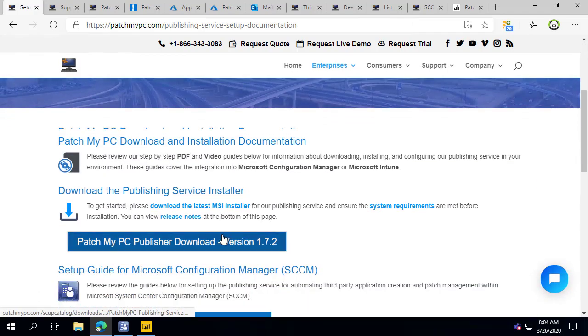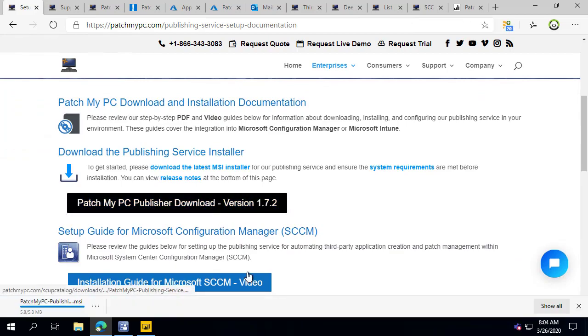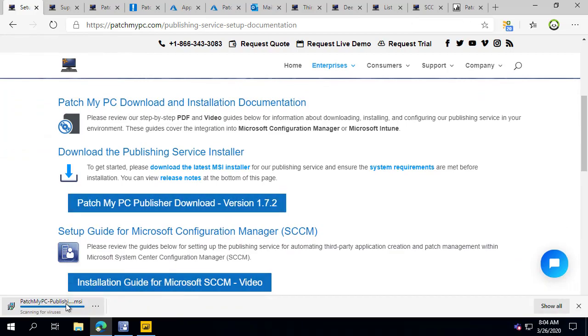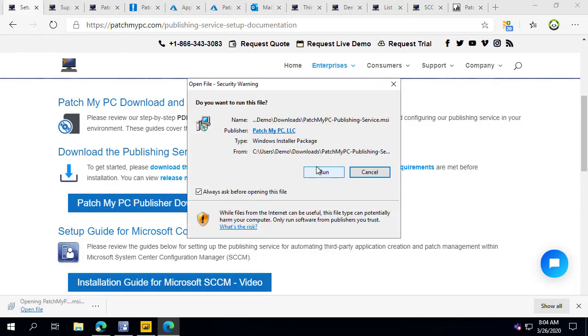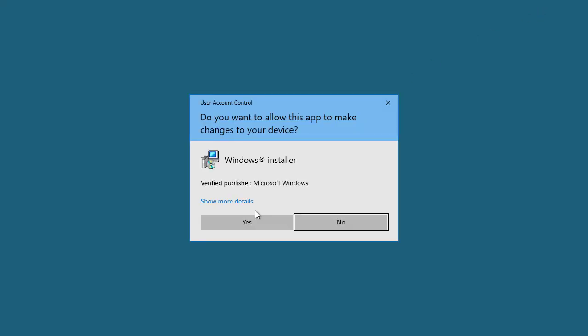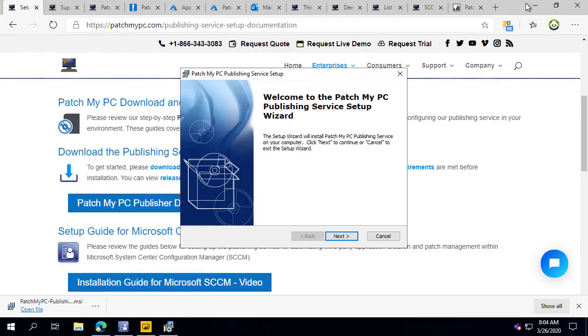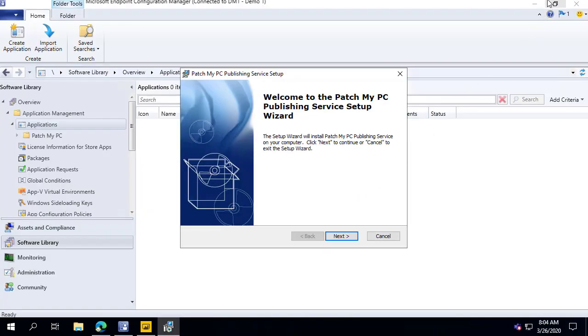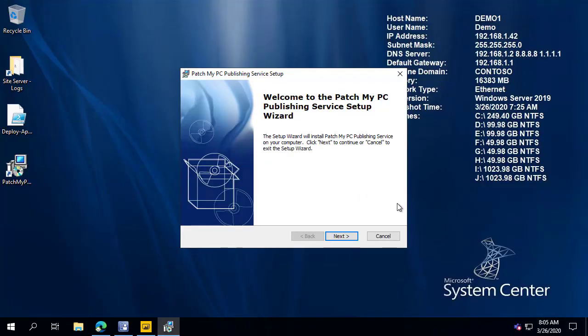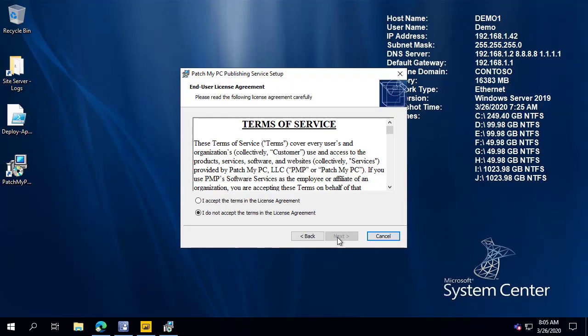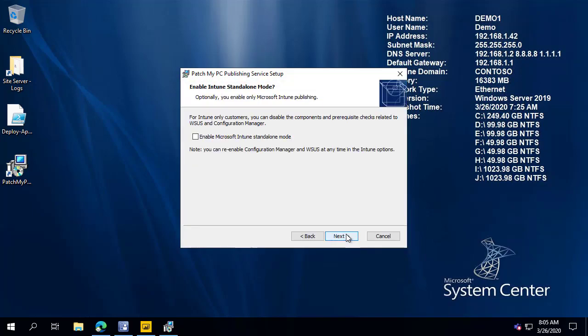Once you get that, you can go over to the download and docs page and download the latest publishing utility from our website. This is about a couple megabyte utility, and it is used for publishing the third-party updates to either SCCM or Microsoft Intune. We use the same product to publish to both Intune or SCCM, or one or the other depending on your needs. So this is a pretty basic installation.